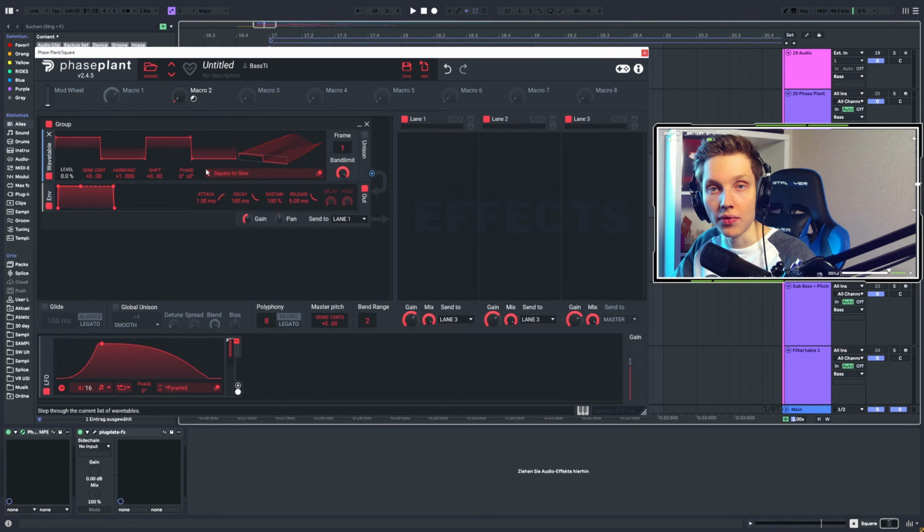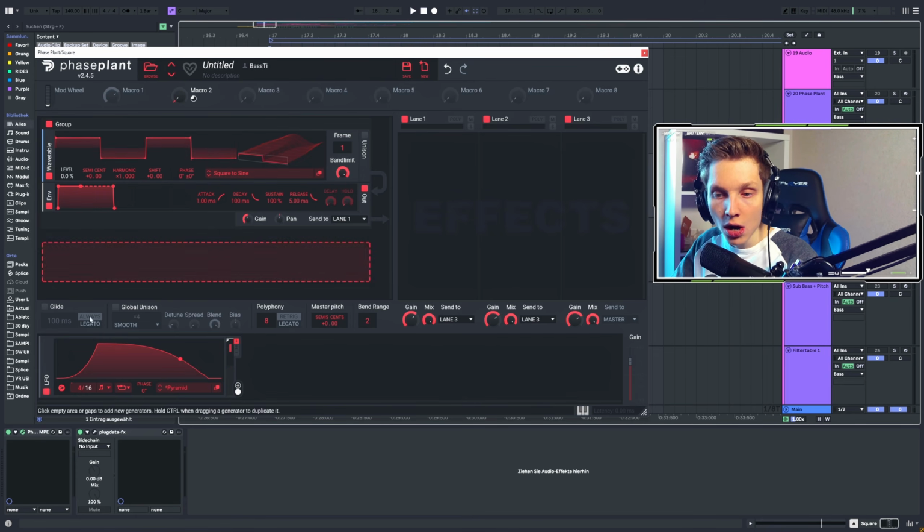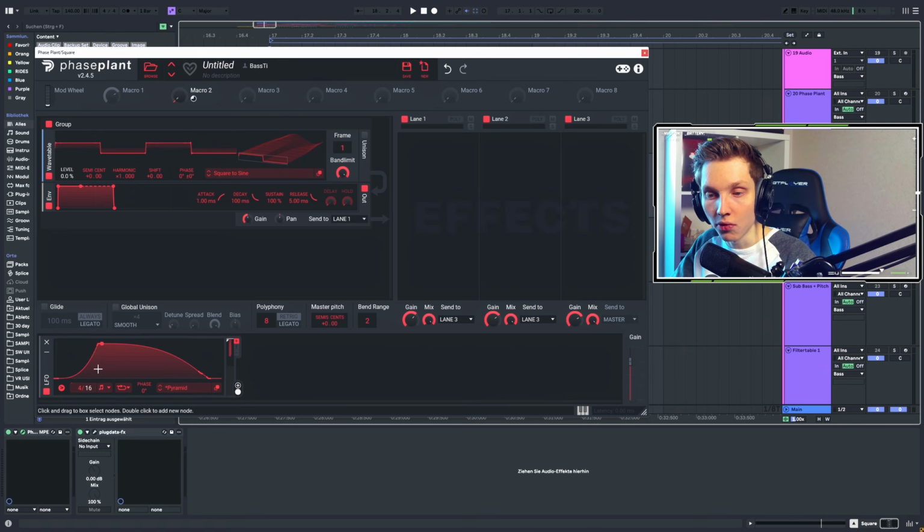The first step is the wavetable right here, and I'm using a square wavetable which is being modulated by an LFO. In particular, I'm modulating the square wave with a quarter note shape.